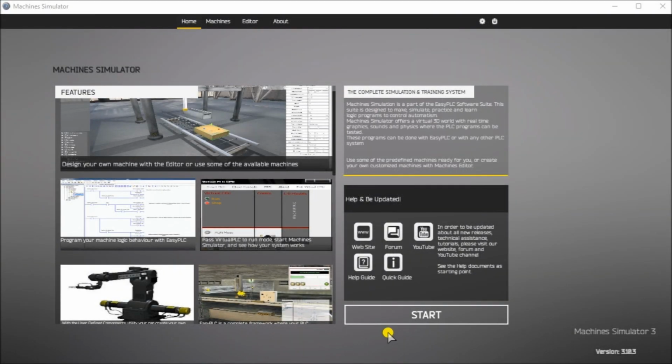Hi everyone, today we're going to be looking at the EasyPLC Simulator Robotic Cell Click PLC. Now the Machine Simulator, or MS, is part of the EasyPLC software suite. It has many built-in machines that are used to show different programming techniques. The Robotic Cell example is one of these machines.